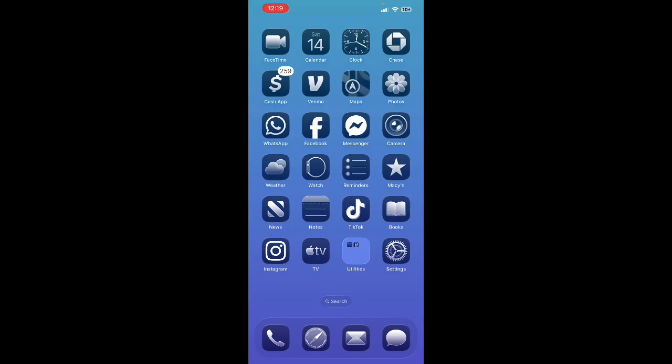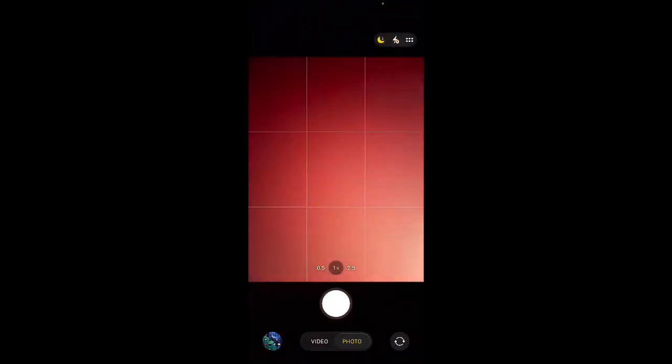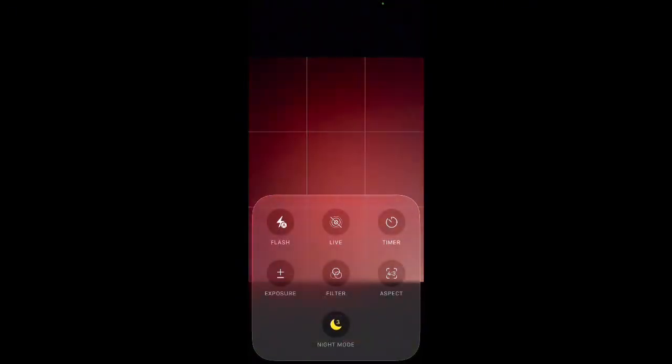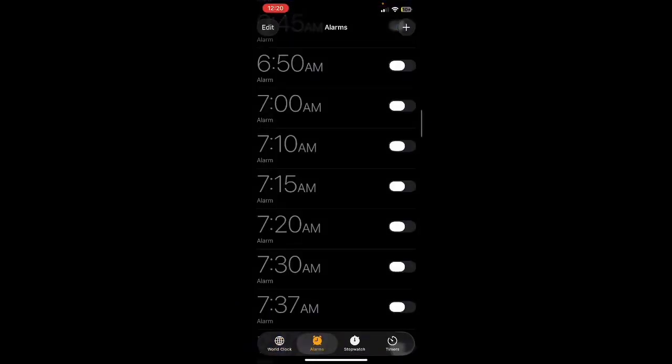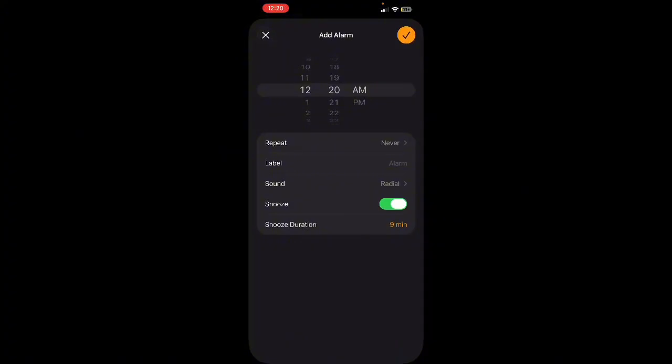Anyways, now let's get to some new app redesigns, starting with the camera. One of the most identical ones. If you click this, oh my god, look at all this. Flash, live, timer, exposure, video, it's a lot. This is a brand new redesign. Next is the clock app. It's pretty much the same thing. There's nothing really new. However, there's a snooze duration now. So you can range this from 1 minute to 15 minutes, which is pretty cool.